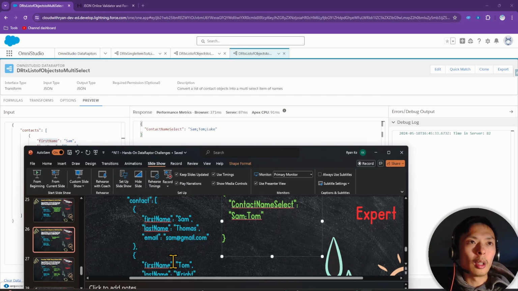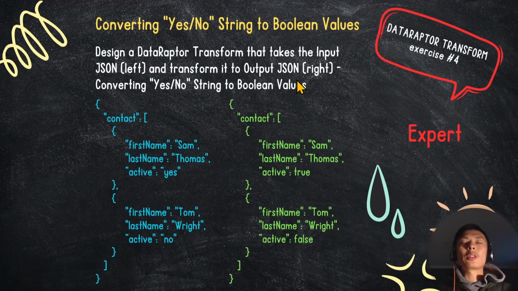each object. Alright, exercise number 4, converting yes or no string to Boolean values. So in this exercise, we will be designing a DataRaptor transform that takes this input JSON with yes or no string values into Boolean values, true or false.